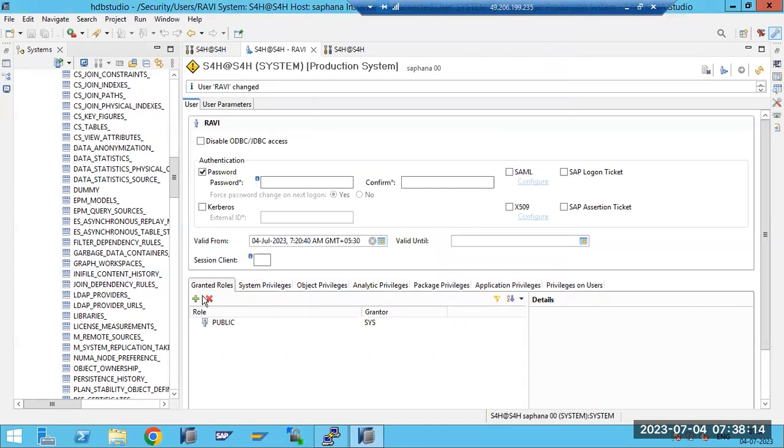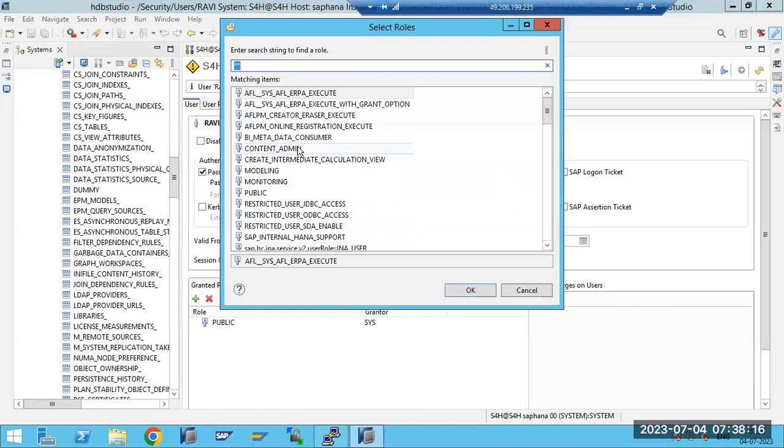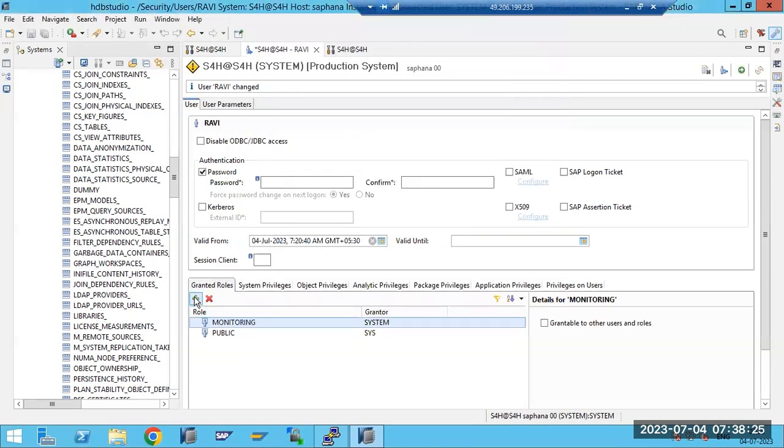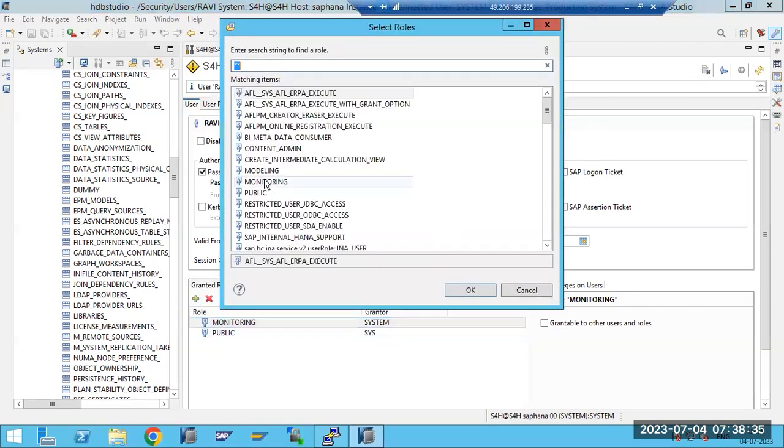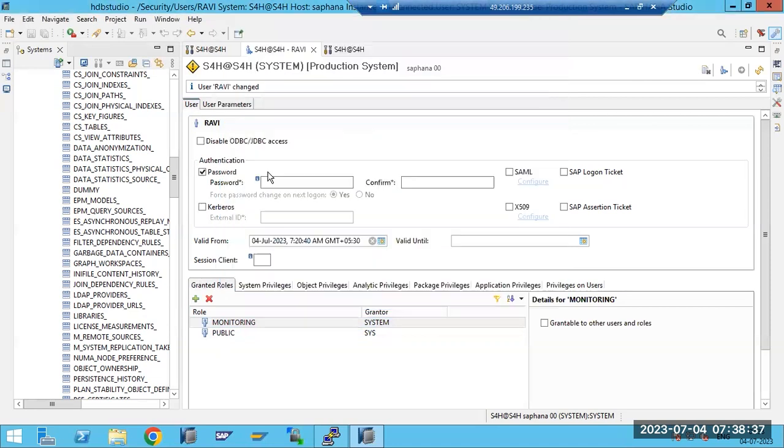Granted roles means the system already has roles, so you can provide those roles to the user. Monitoring means you can only perform monitoring related activities in the system, not changes or configurations. Modeling means the developer only, who wants to perform some development activities.